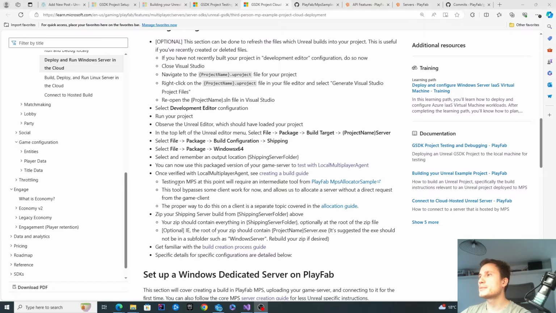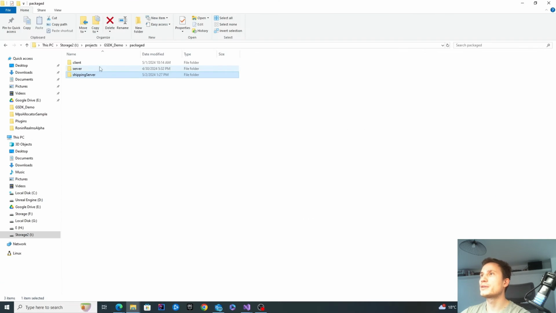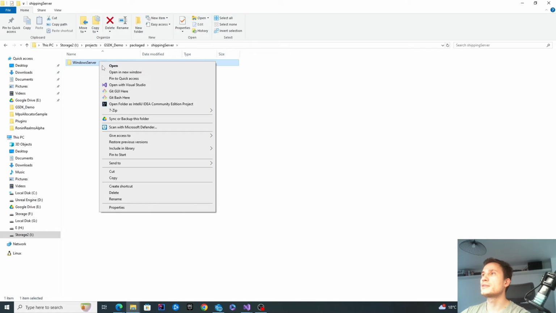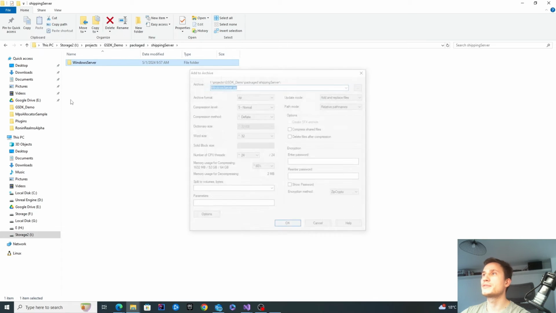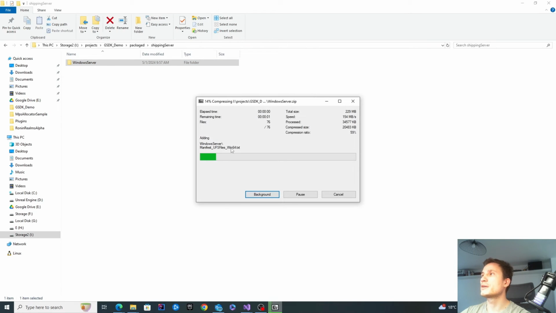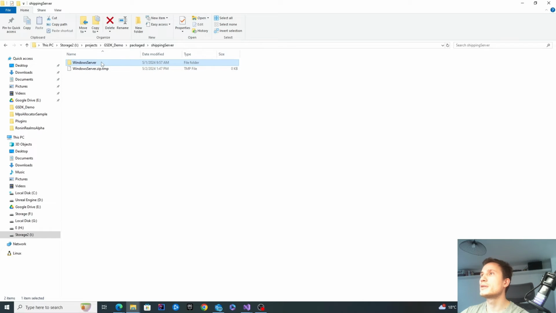Okay, so we're going to skip the testing of this locally and we'll go straight to zipping this and deploying this to PlayFab. So what I'll do is inside here, I'll go 7-zip and add it to the archive. So there it is uploading, and I'm going to just rename this so that I can reference it in the upload.